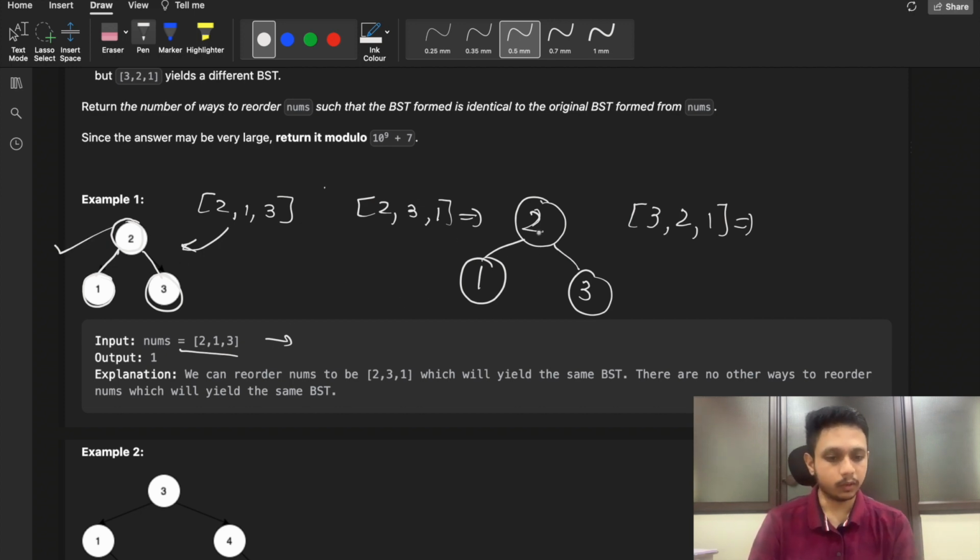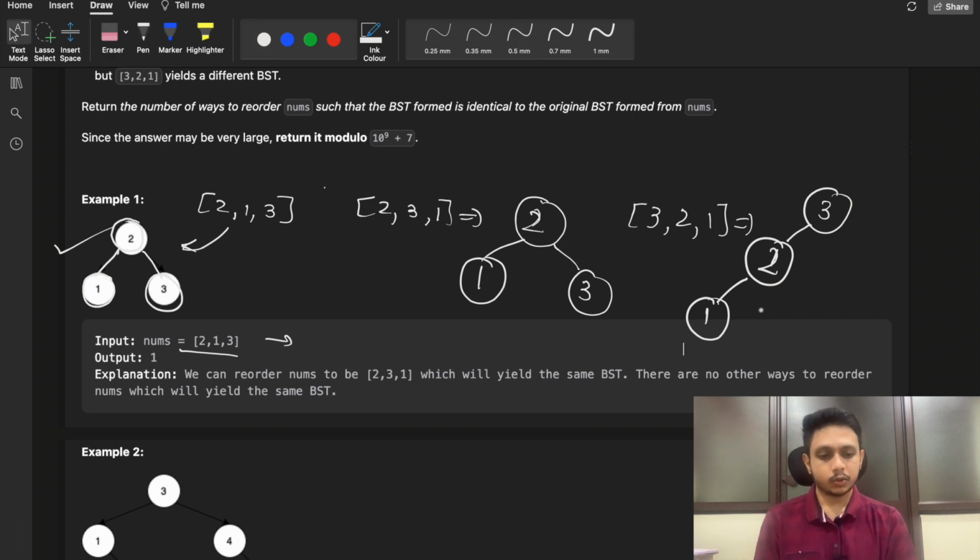Okay, now let's say you form a different permutation like 3 2 1. So here if you try to form the binary search tree, it would be something like this: 3 as the root, 2 is lesser than 3, so it would be a part of the left subtree. Now 1 is also less than 2, so it would be part of your left subtree. So this binary search tree is somewhat different from the input, right? This is different, so we can't consider this as a valid permutation. So the only valid permutation for the given input 2 1 3 is 2 3 1. This is the only valid permutation, so yeah, we have to return the count of such valid permutations. Okay, so the count is 1 here.